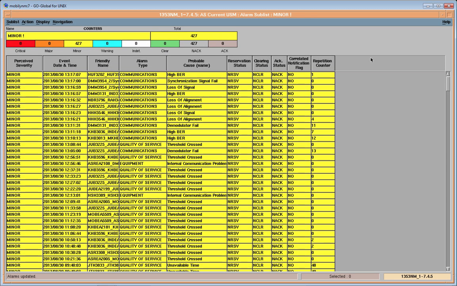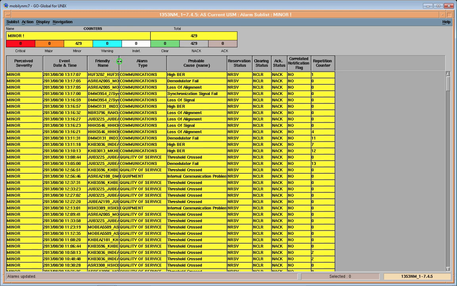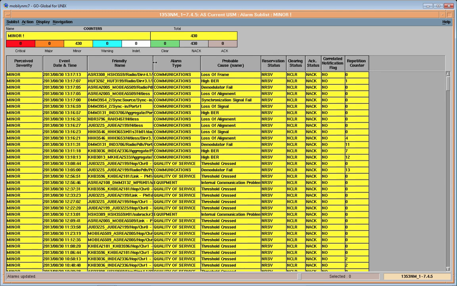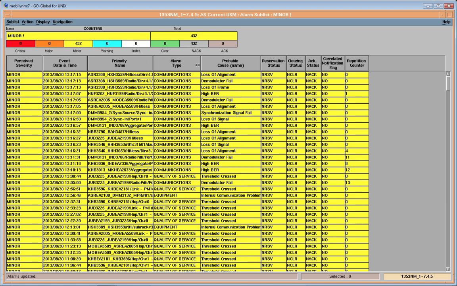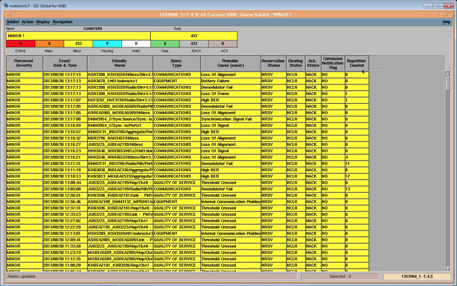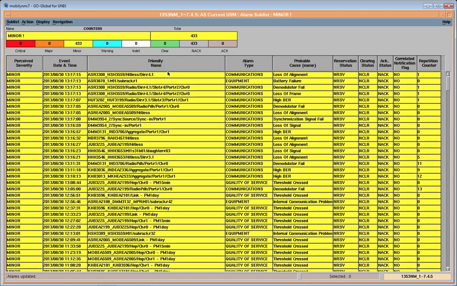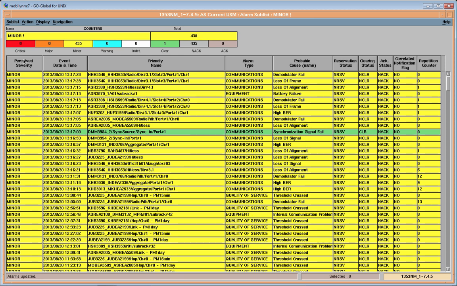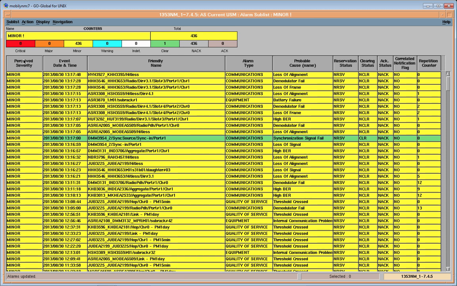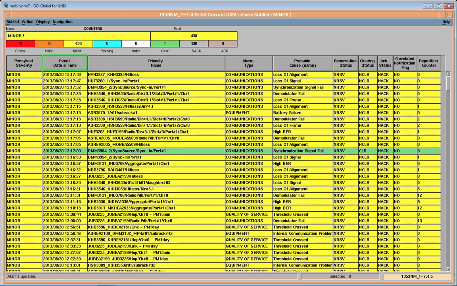In this case now you have this minor alarm window. I will try to explain each of the columns. You can open this further. In the first column you have the perceived severity, which tells you the severity of the alarm. The next column is event date and time, telling you the date and time of occurrence. Then you have the friendly name.